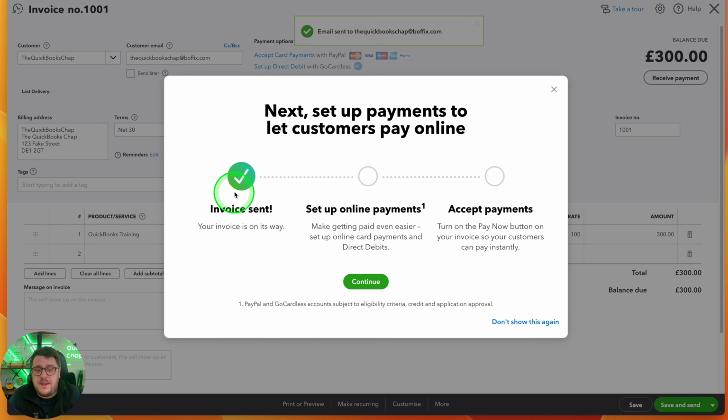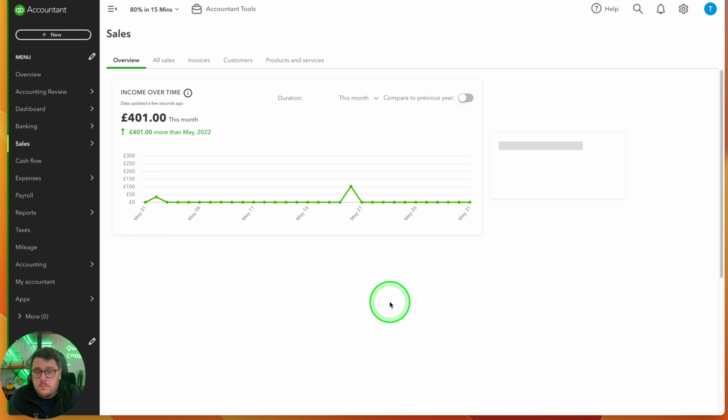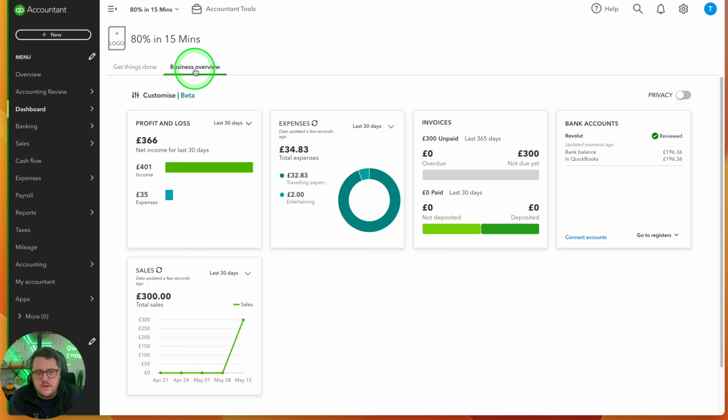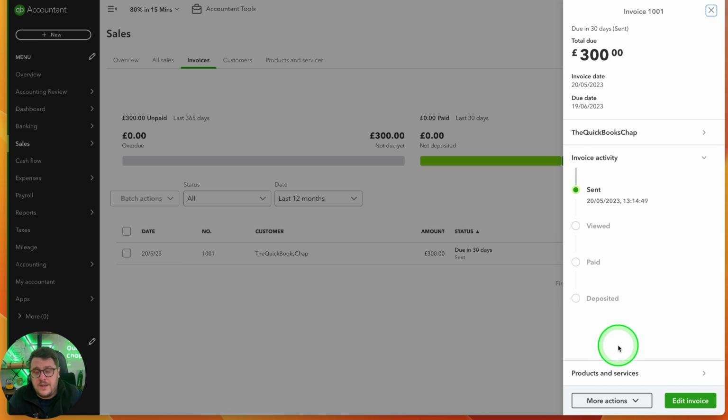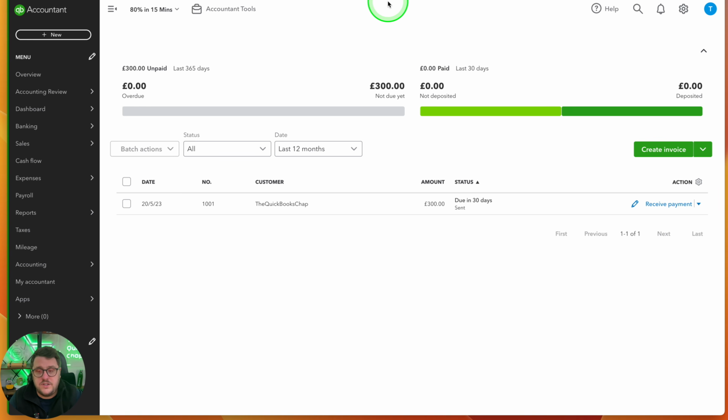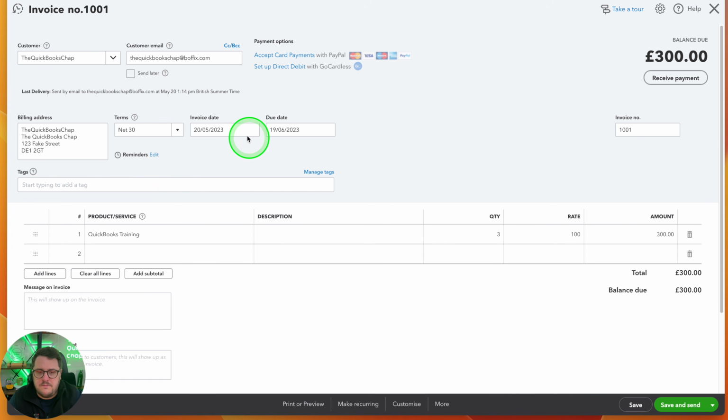It's even going to tell me that my invoice is sent, and I'll also know that I can set up online payments if I need to and show how the accept payment works. Crucially though, on my dashboard area for business overview just here, you'll see that I now have invoices and I've got £300. It's not quite due yet, but it's telling me it's there. Now, if I change the date of this by going into anything, you can just edit the transaction there and then it brings back up this information here.